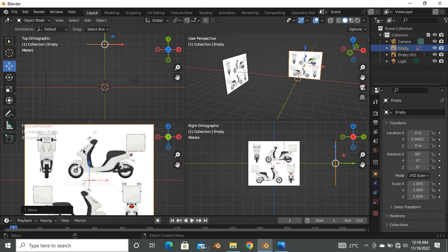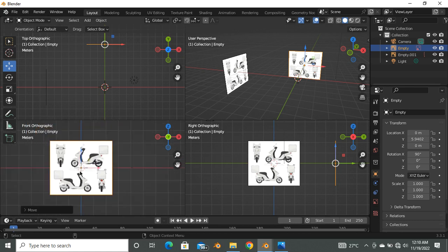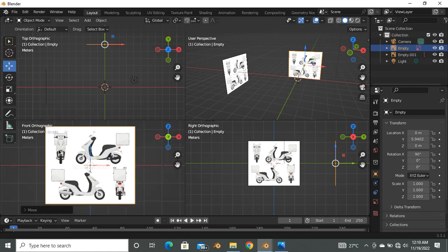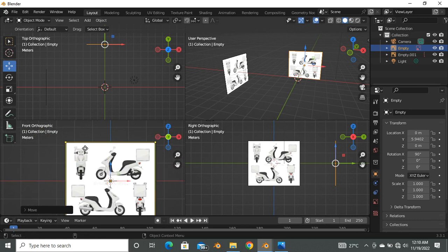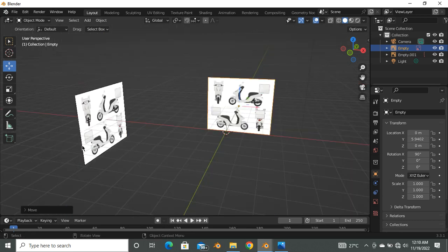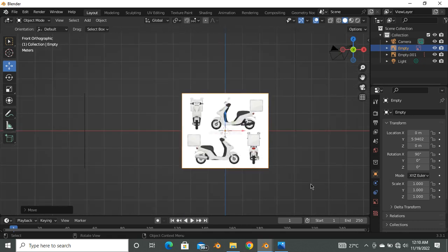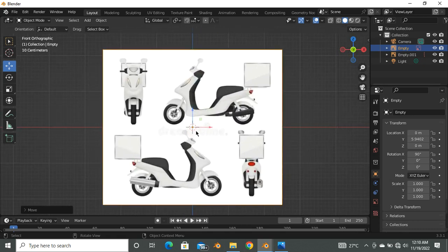But first, before I model, I will have to align my photo to be at the center of this blue line here. So I will press Control Alt Q again to return to my perspective mode, and I will press 1 on my keyboard for my front orthographic view.